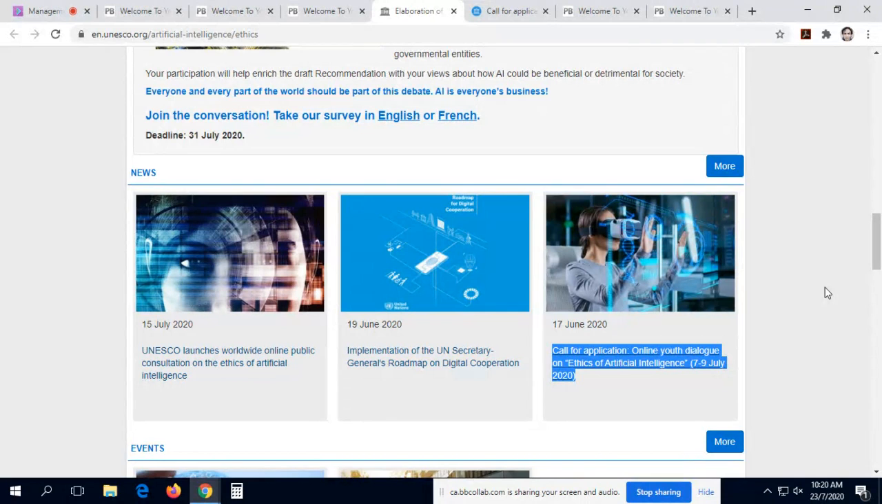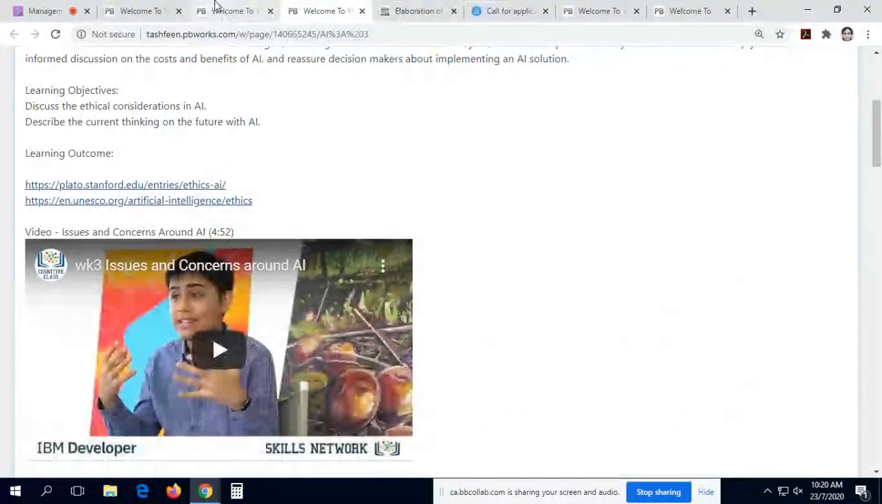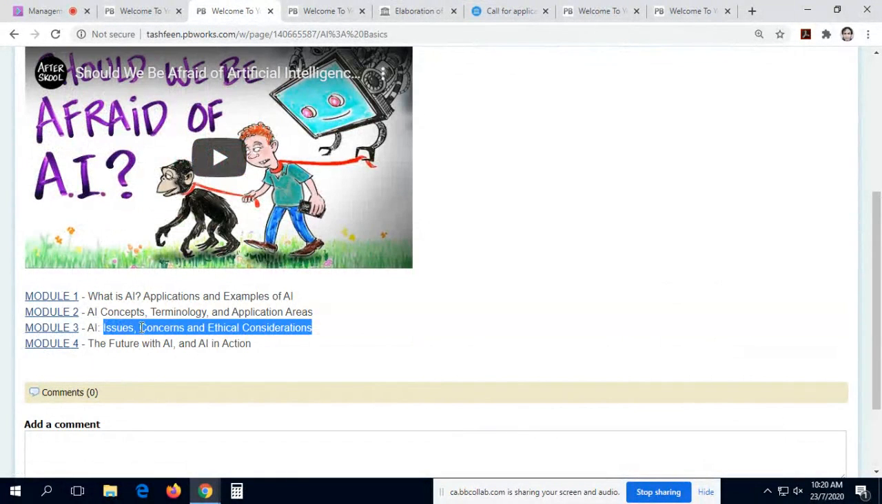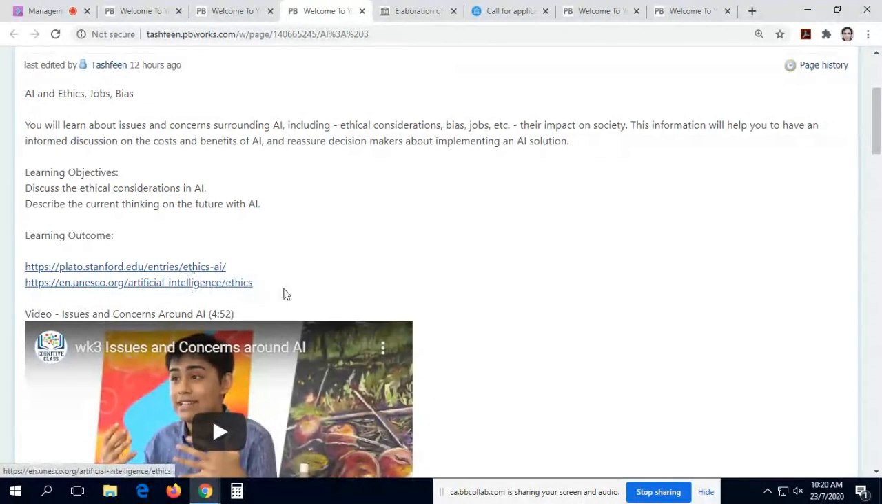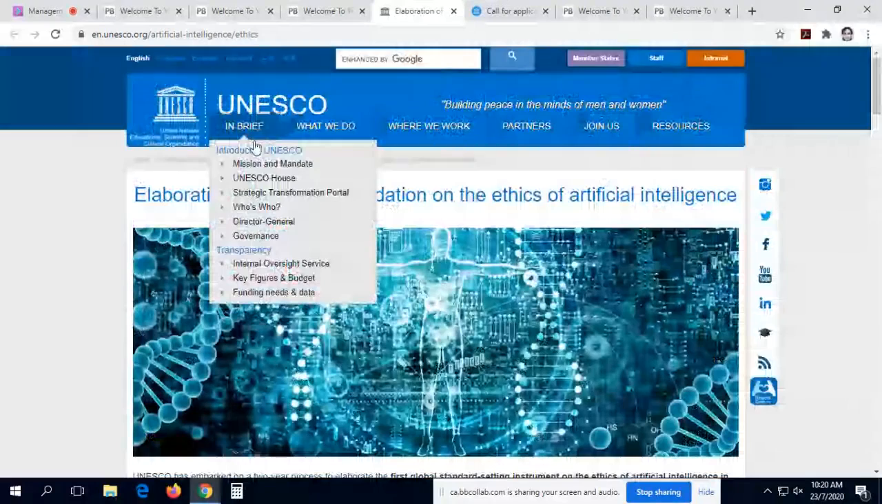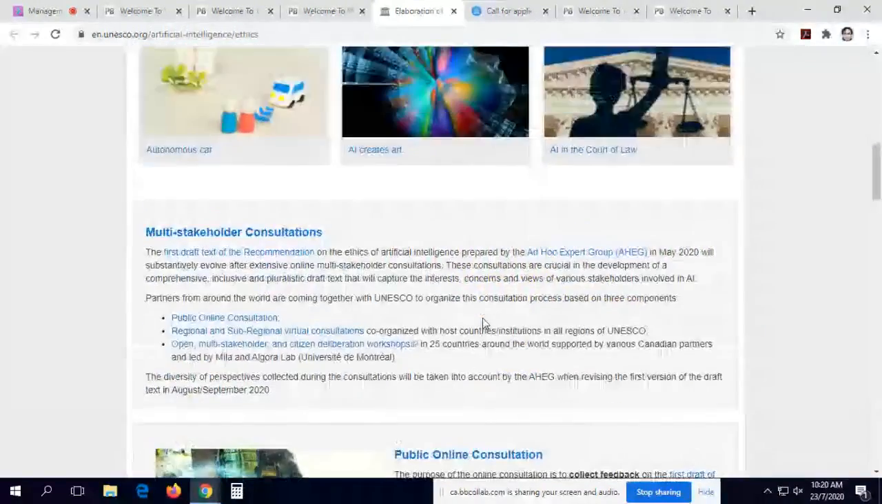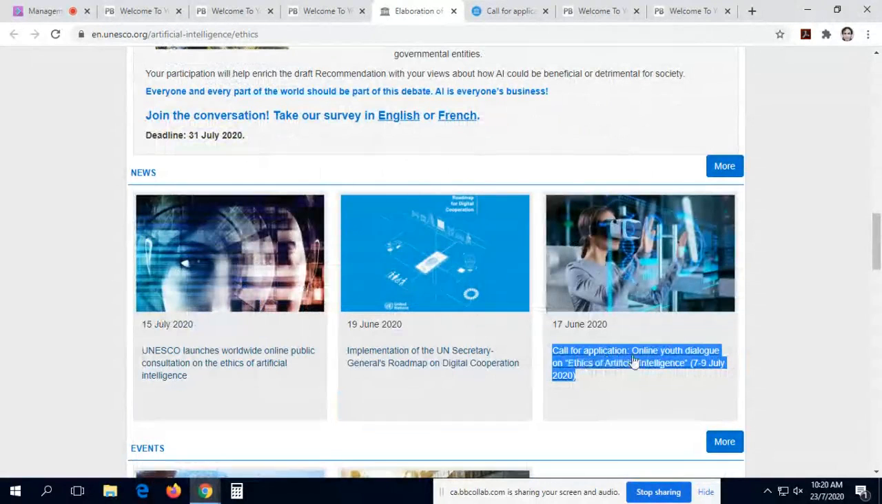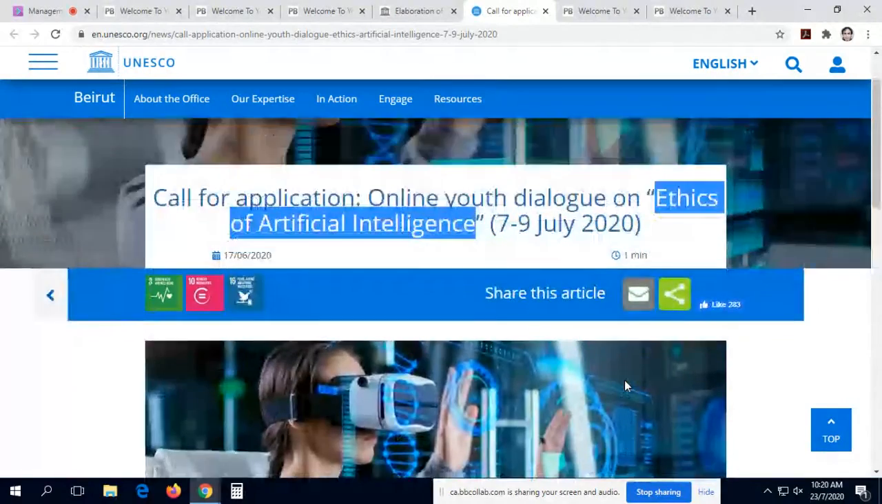But you are missing a couple of things which are very interesting. So I was just taking them through this one, module 3, AI issues and concern. When you click this, on the top of this, you are seeing these couple of links. So I was looking at this UNESCO, and when you click this one comes up. So in this one, as I was telling them, I saw this thing, call for application, online youth dialogue on ethics of artificial intelligence. So what I was saying, when you click this will come up.